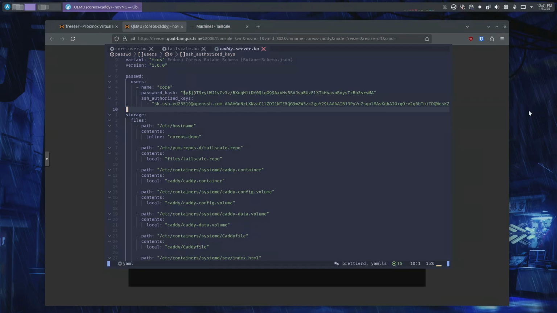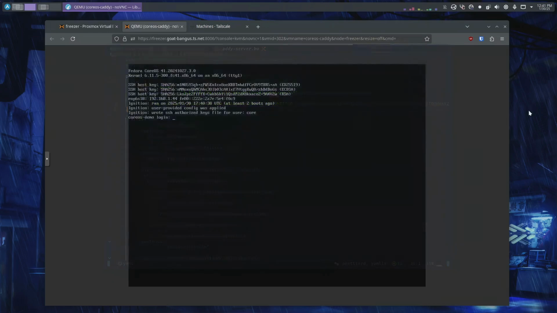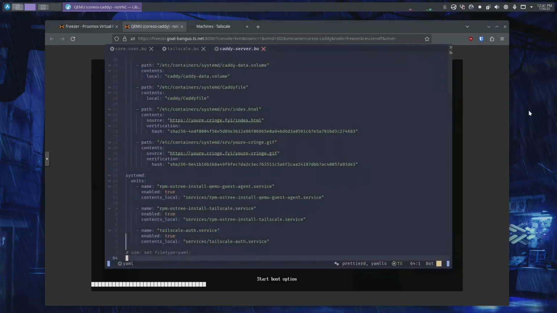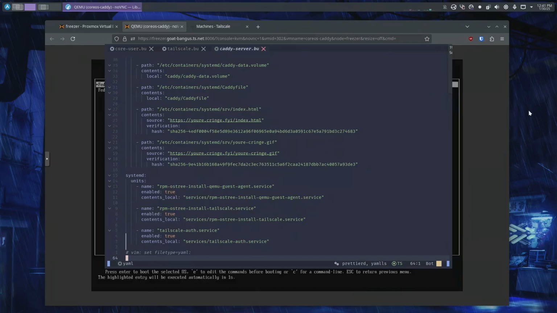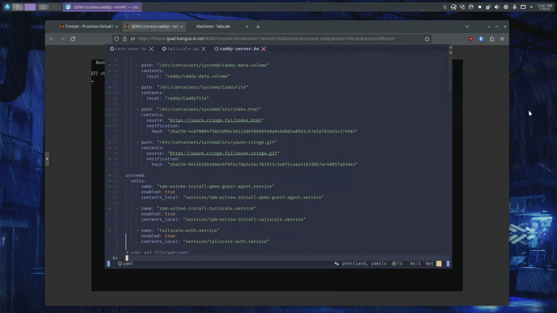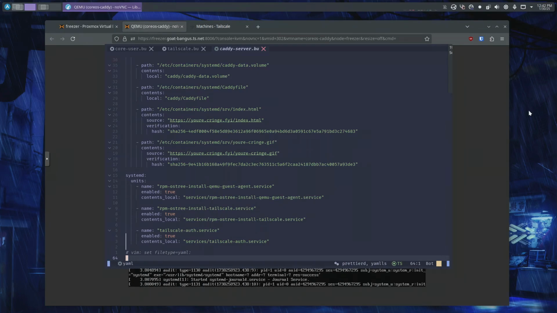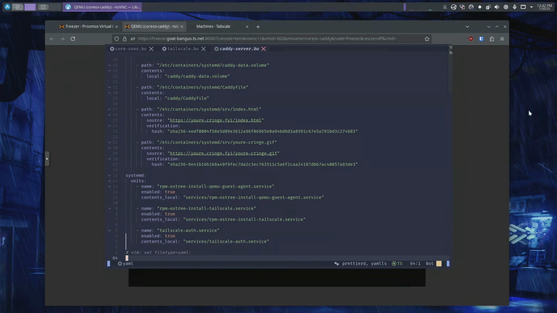Some volumes which go with the caddy container, and then a little caddy file, just so you can actually use caddy. And then these 2 here are just an index file from one of my sites, your.cringe.fyi. Yes, that is real. Yes, you can go to it. And then it grabs the index file. So I'm just cloning my web server essentially for this demo. So it's going to grab the index file, and it's going to grab the corresponding GIF that goes with it.